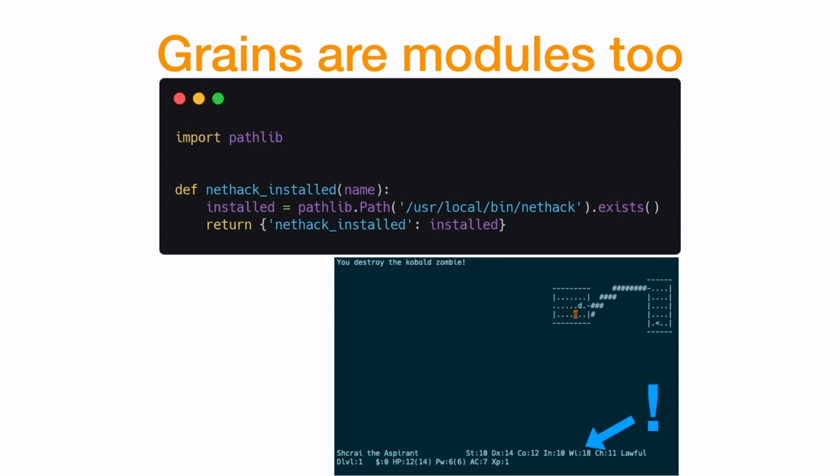Here's an example of a grain module. It is a 2-line Python function in this case. It's just a Python function that returns a dictionary. The key is the name of the grain, and the value is whatever value you want it to have.